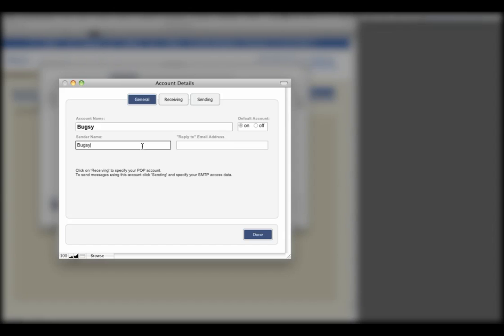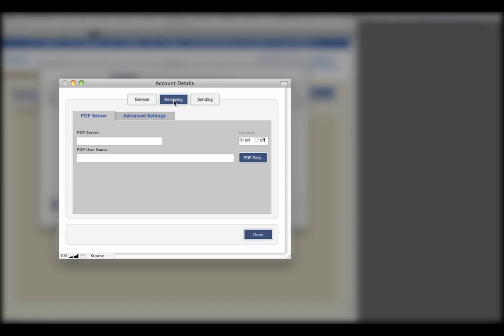The sender name is what people will see on the emails they get from you, and the reply-to determines which email address will be used when the receiver hits reply to email. The rest of the screens, the receiving screen and the sending screen, will need to be filled out based on who your email provider is.